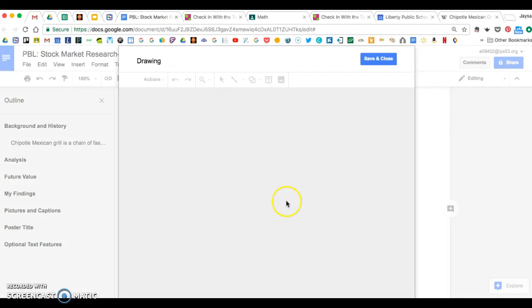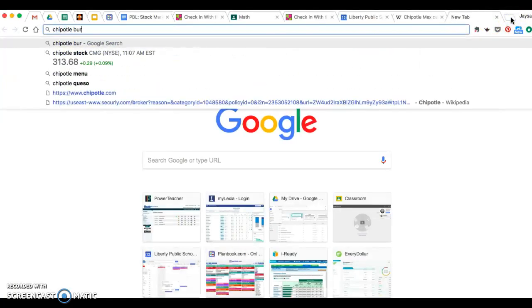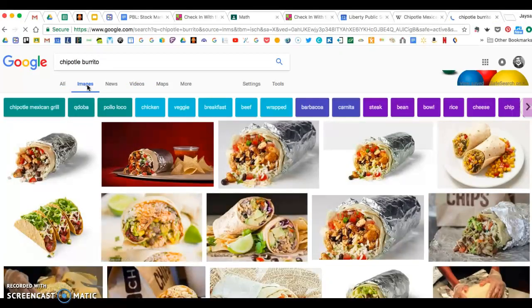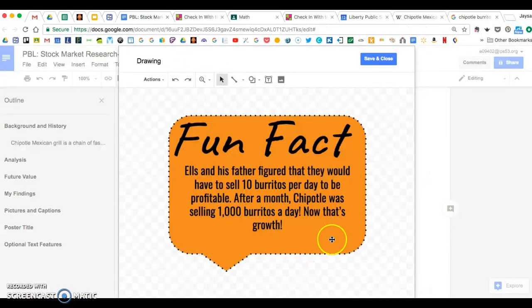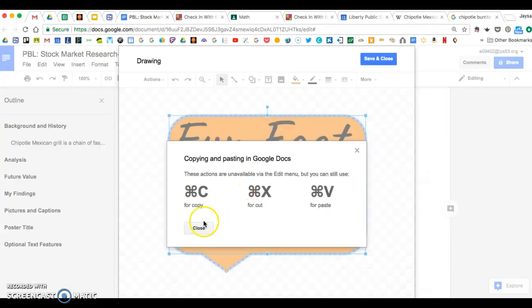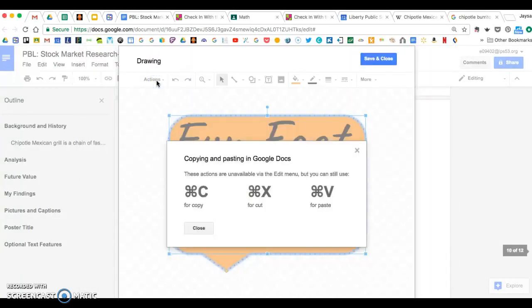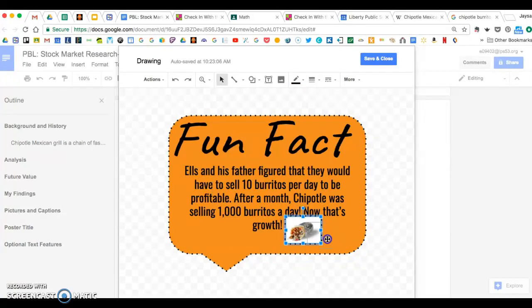You could also do a picture if you wanted to. I could do a picture of a burrito. So I could grab this, copy it, come over here, paste it. Oh, not that. That's print. Hold that thought. There's my burrito. I could put that real small in the corner. Looks kind of cool. You can turn it.